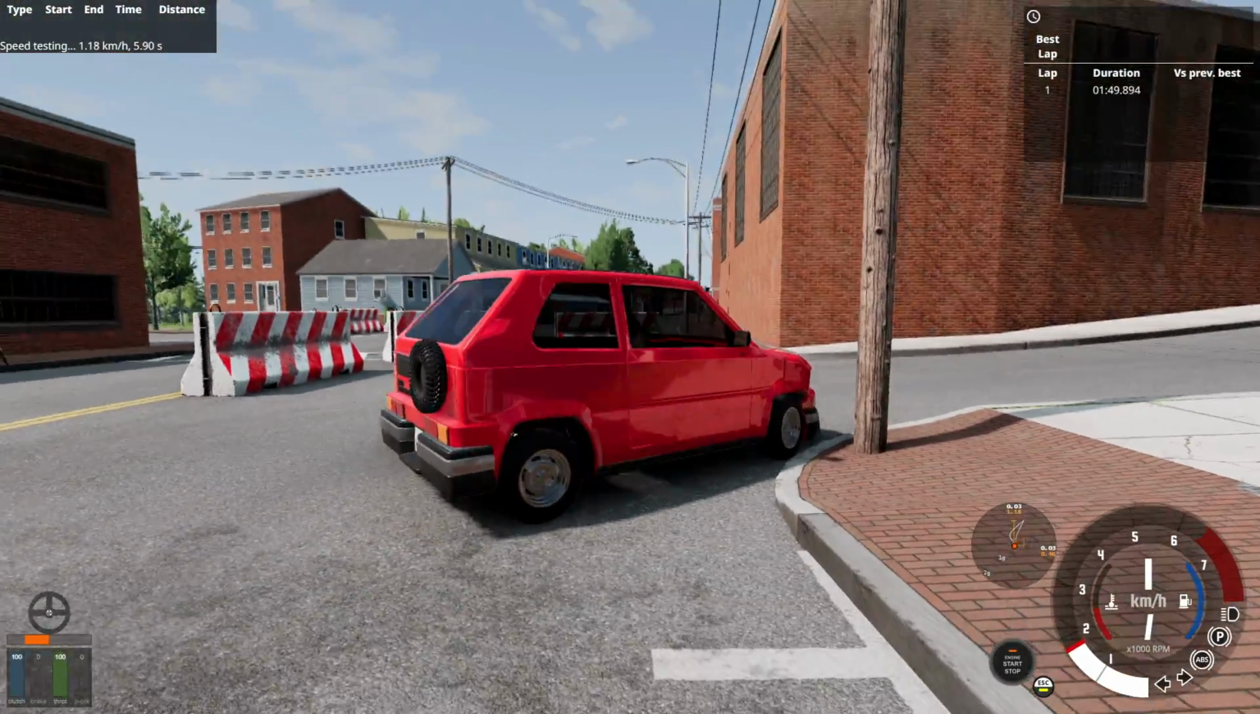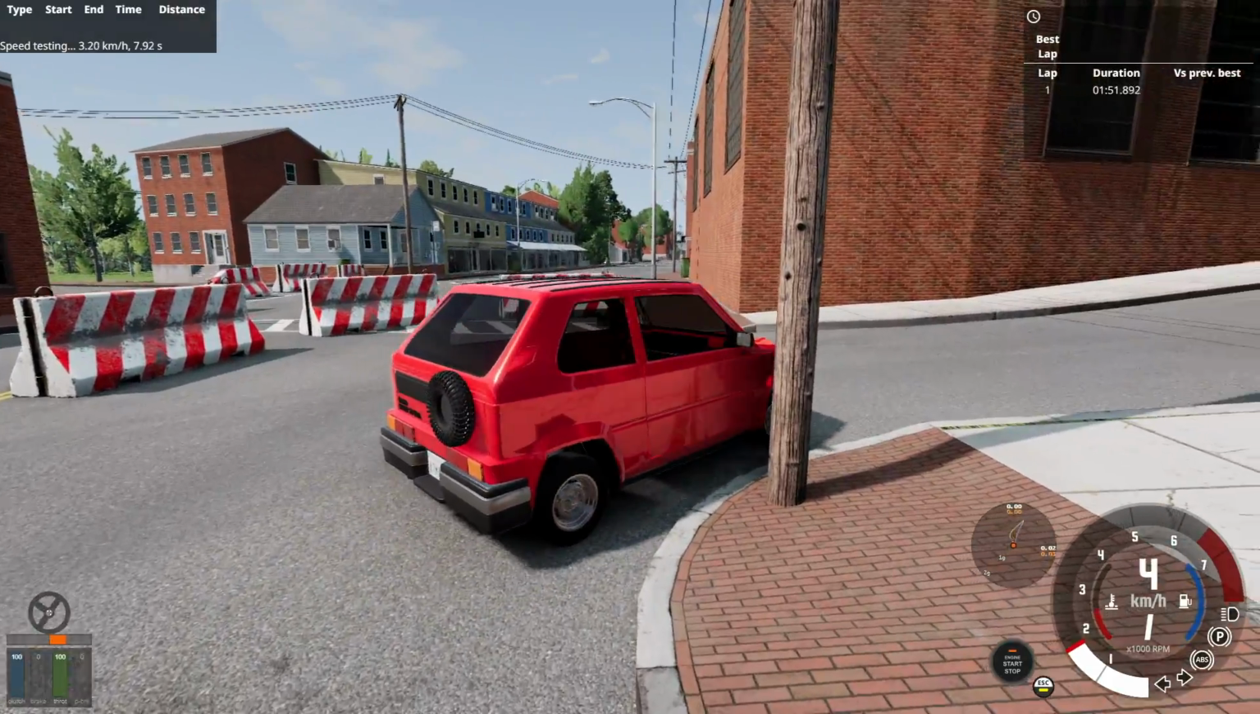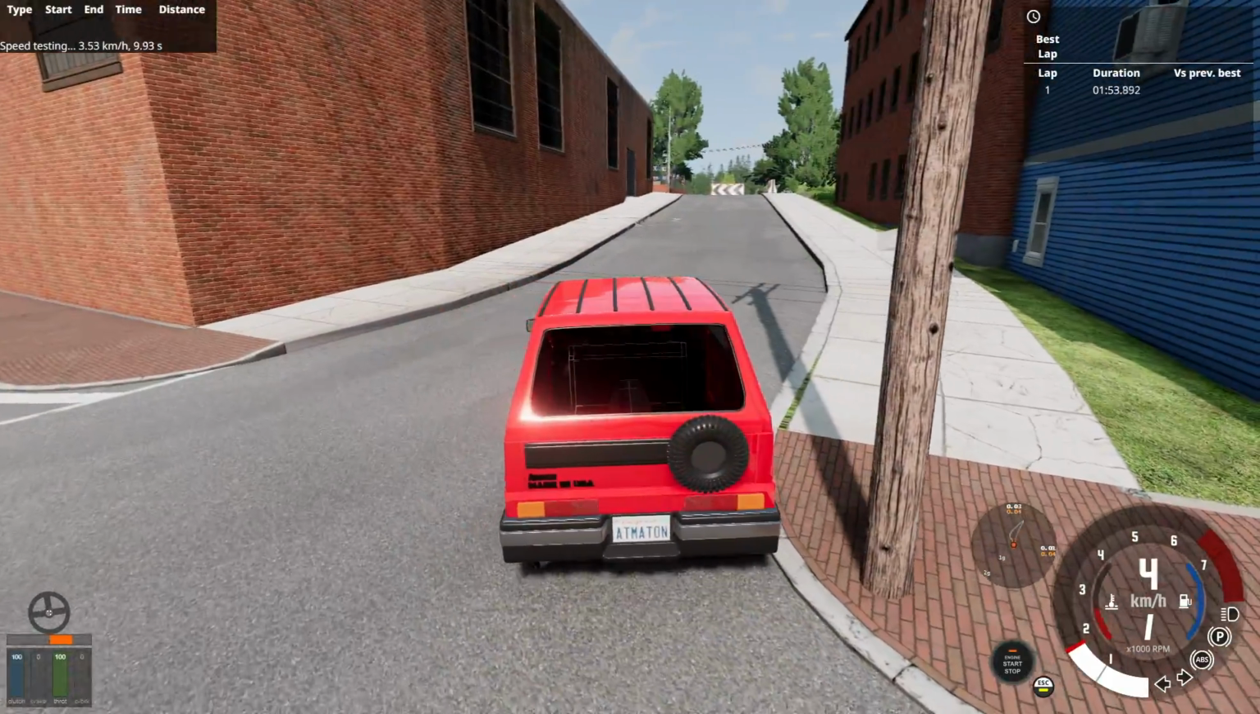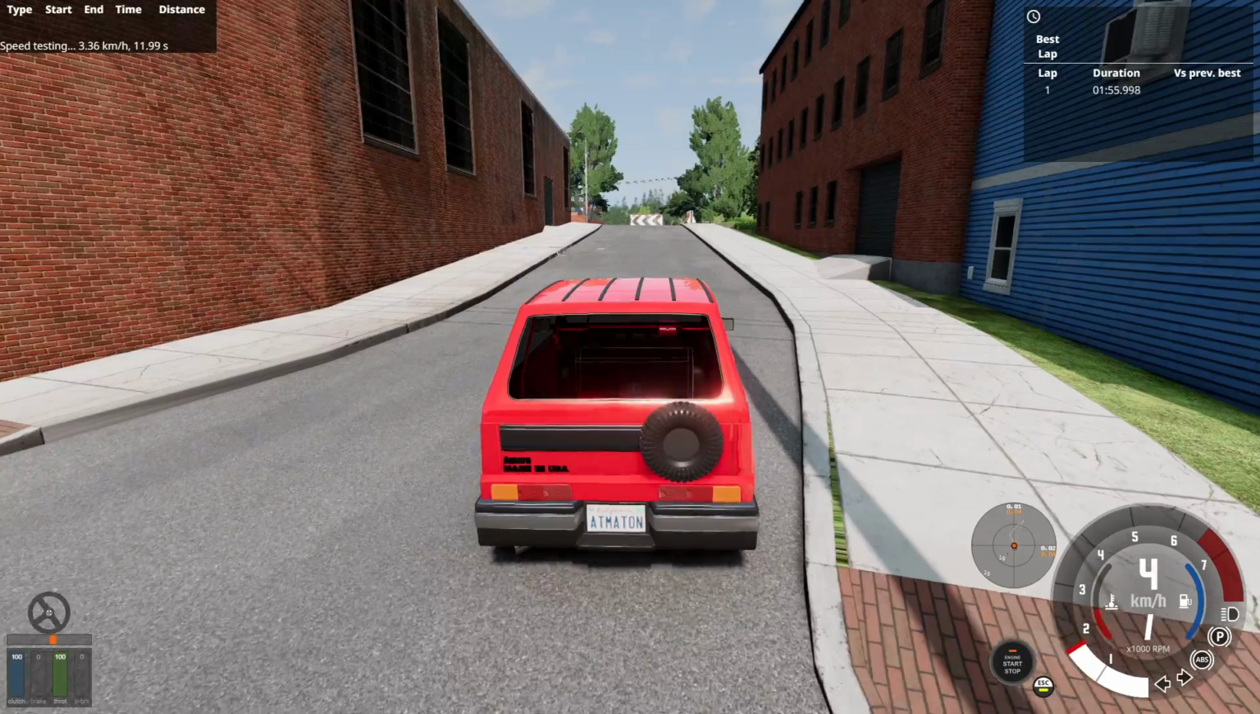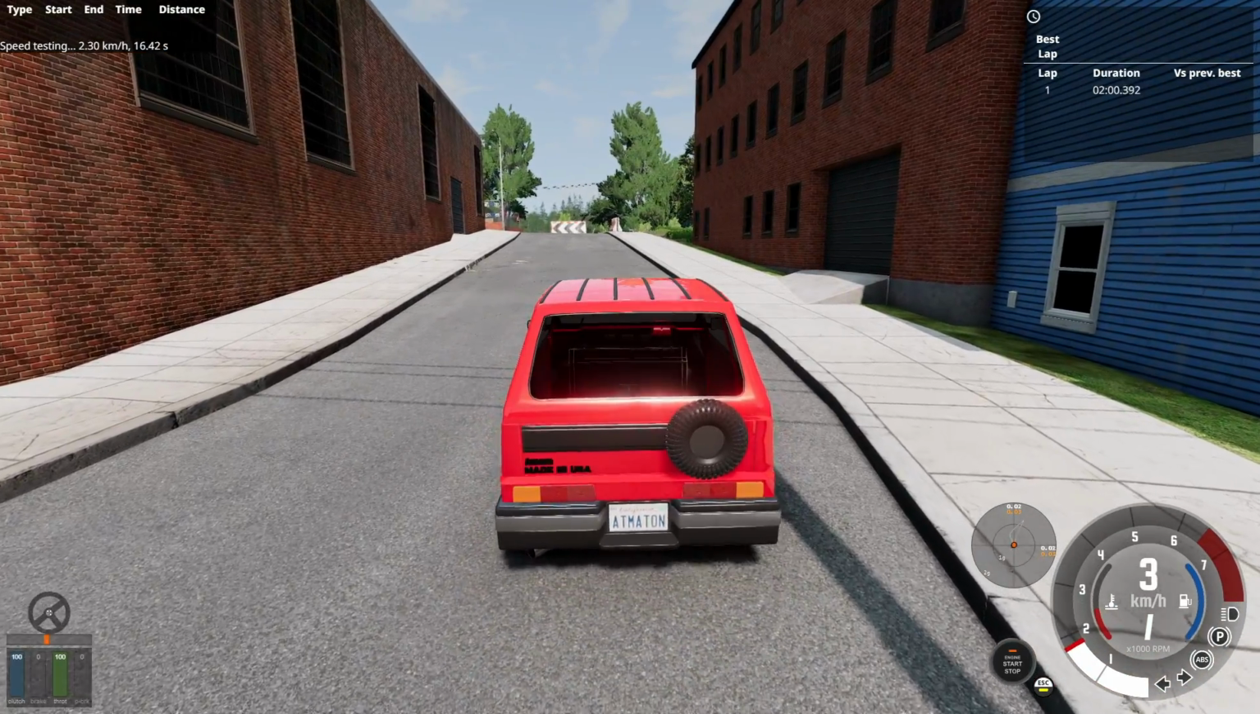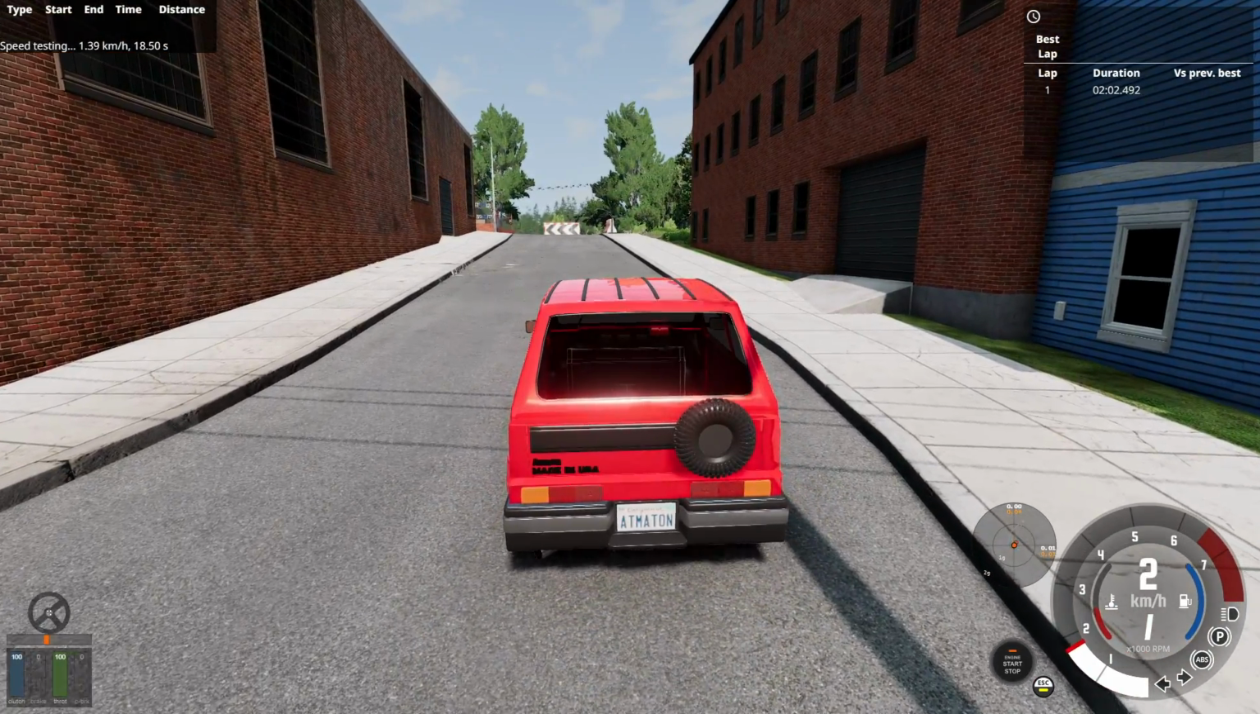Wait. I'm stuck on the curb. Oh no. Oh no. This is uphill with no speed. I'm actually pretty concerned right now. We're slowing down. That's not good. Okay. This is not good.